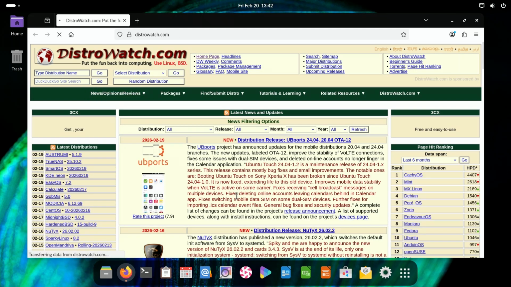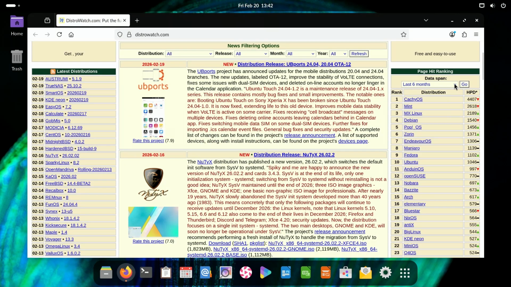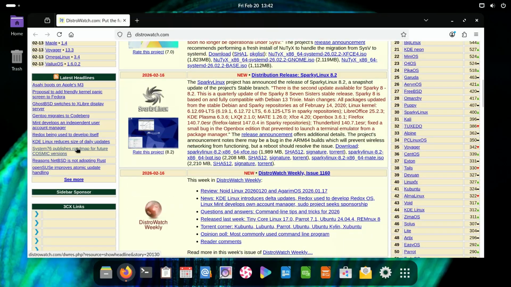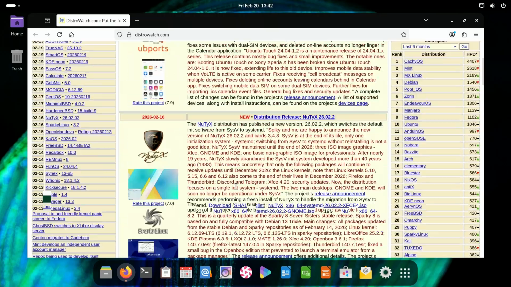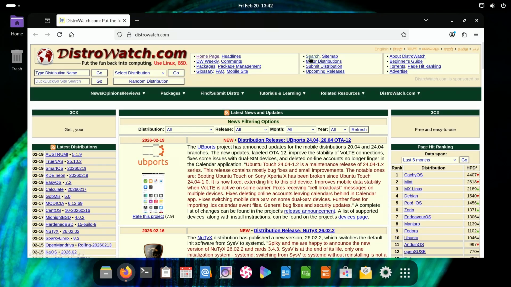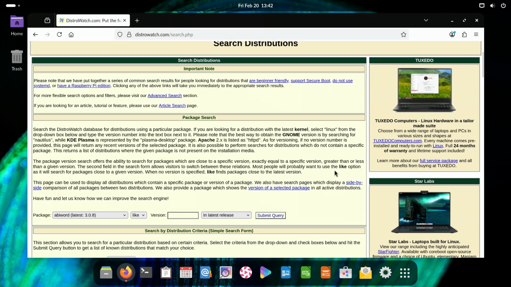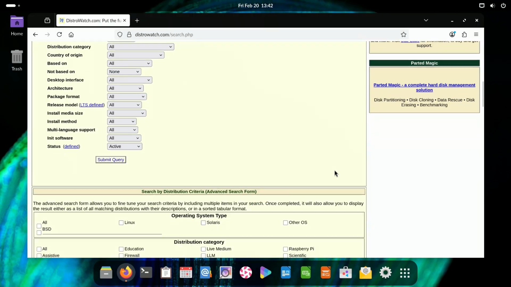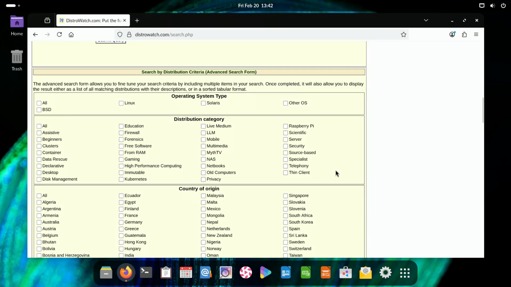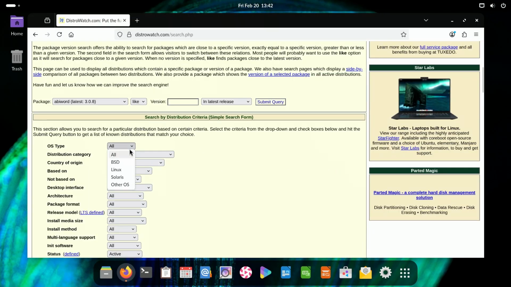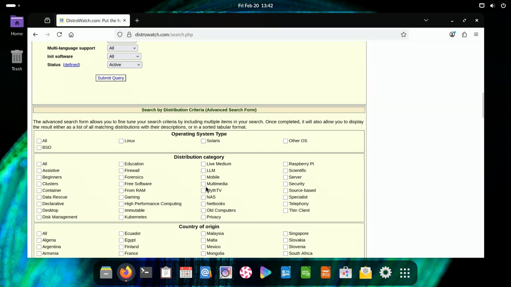On the homepage, you will see different distro bulletins, release announcements, and many other pieces of information. But we are not here for that. Click the search link on the top mid section and this will take you to the search page. Once you are there, you will see not one but two different search forms. One is a drop-down style and the other one uses checkboxes.